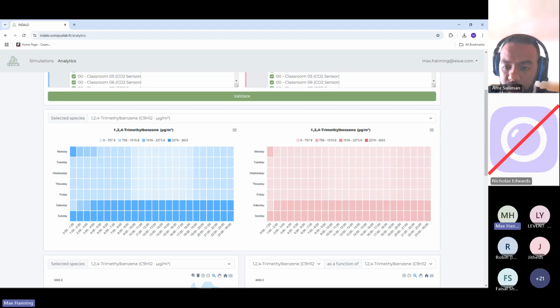The first output we come across is showing average values for our selected results variable mapped throughout the week. For example, we can see a clear accumulation of this particular VOC over the weekend when our ventilation was set to off as per our operational profile that we set in the VE.